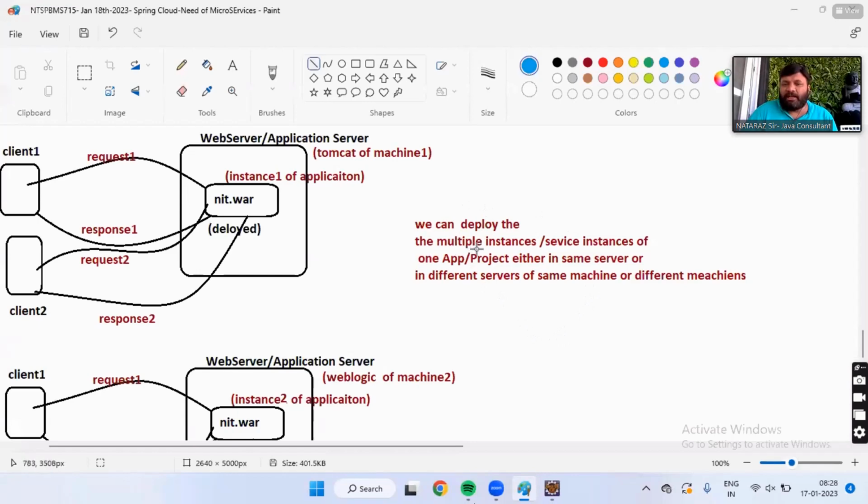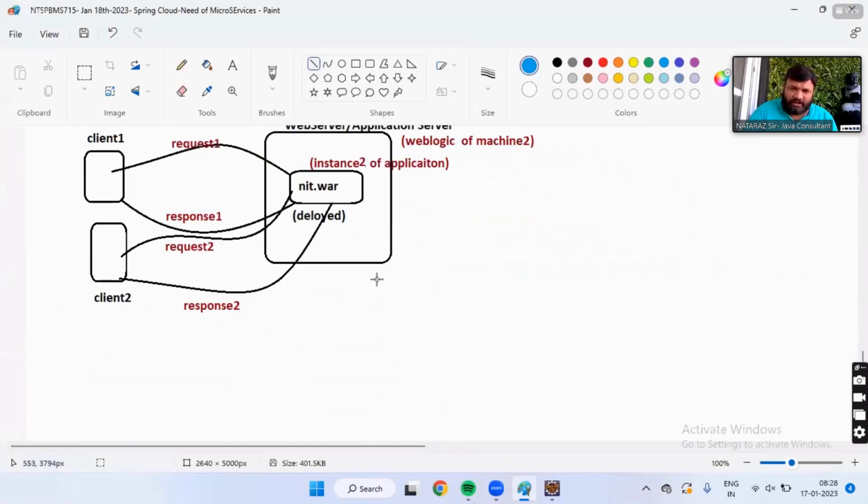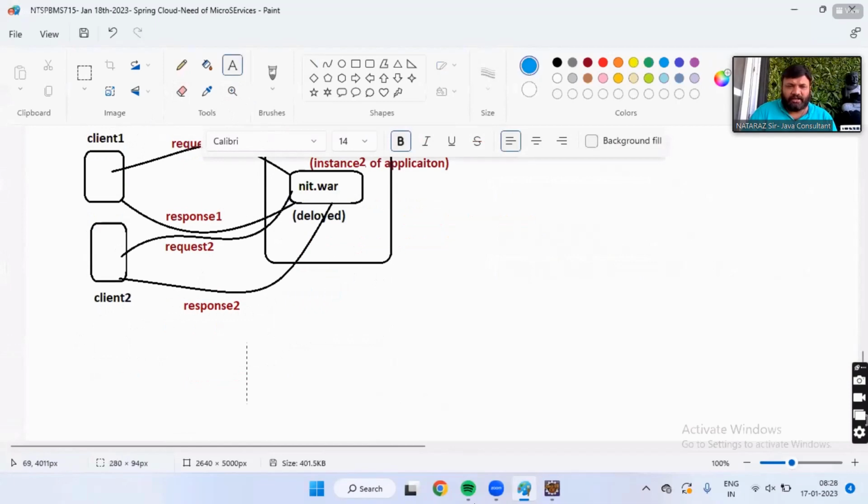We can deploy multiple instances, service instances of one application or project, either in the same server or in different servers of the same machine or different machines. Everyone understanding my statement, guys? Come on. Right.